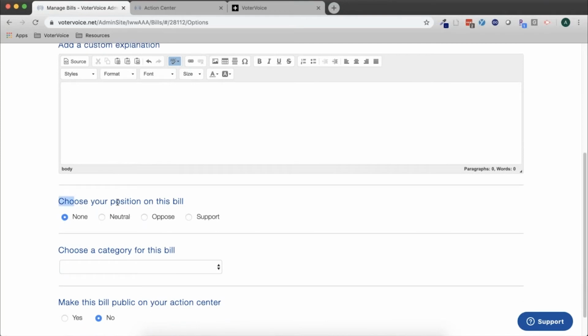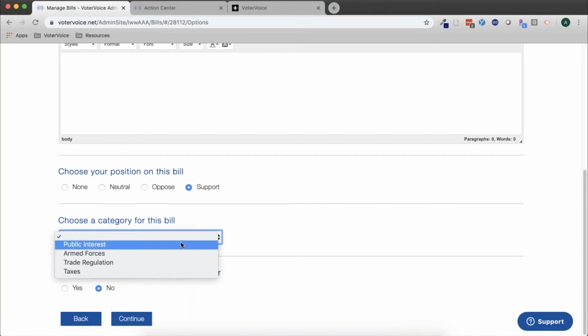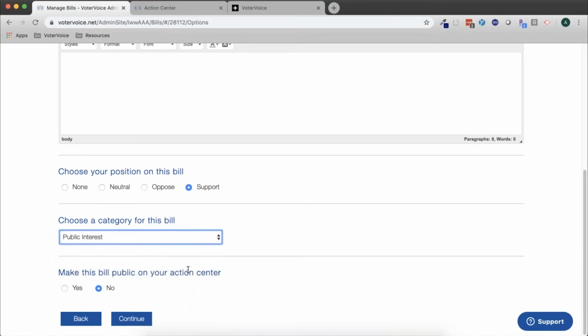You can choose your position on the bill. We'll go ahead and say we support this one. This one had a vote of nearly unanimous, so safe to say we can support that one. You can also add a category to this bill. Now we have these that have been set up. I'll show you how to set up those categories later on. I'll just call this a public interest bill.